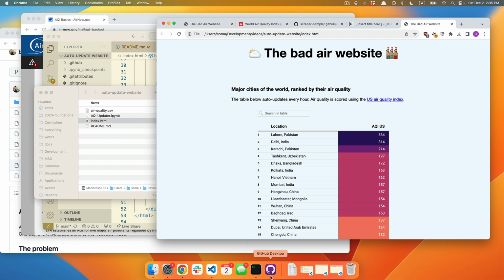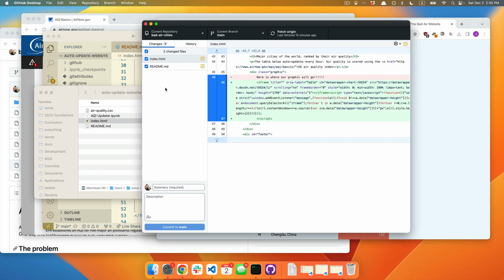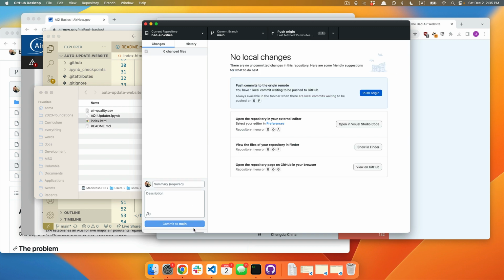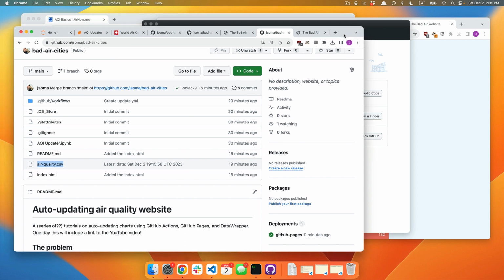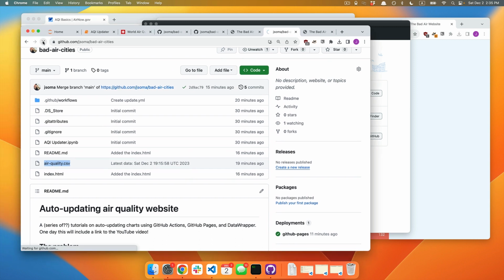In order to push it up to the internet, I go back to GitHub Desktop. It says, you made some changes. I say, yeah. I added the visualization. Commit to main, push origin, pushes it up onto the internet. Now when I refresh here, we can see that added the visualization was just pushed up.